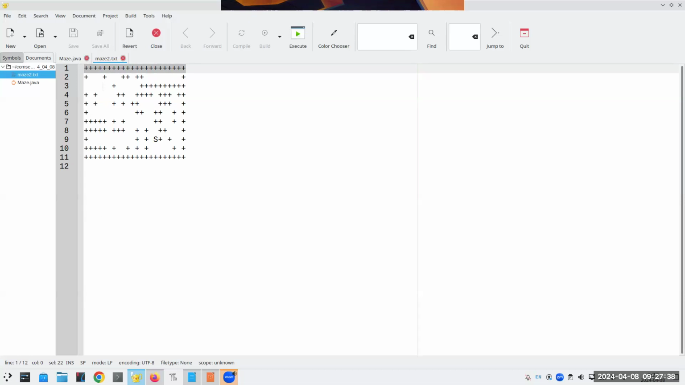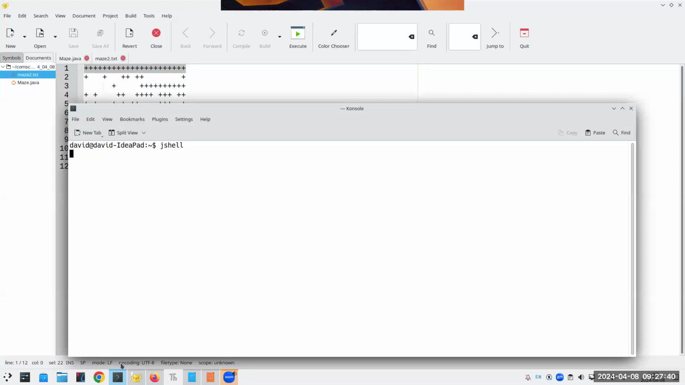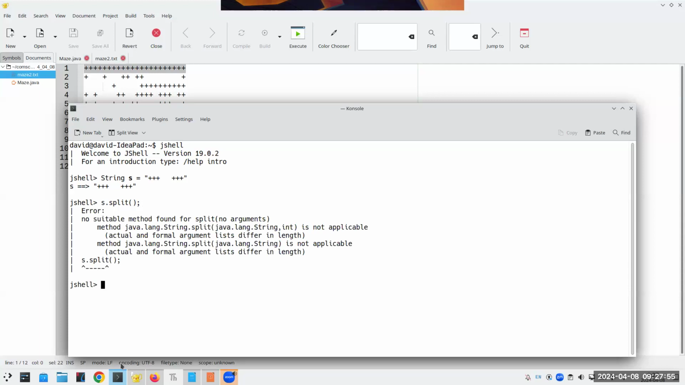Let's go back to JShell. And let's say I have something like string s equals plus. And then I can say s dot split, and I give it the null string, the empty string, and that'll split it into each individual character. So I can get an array that's the correct length that I want.